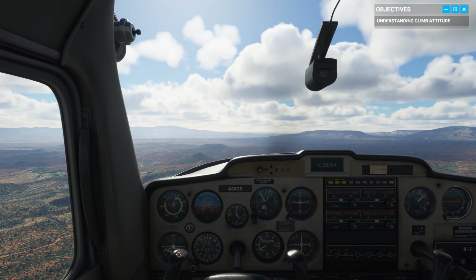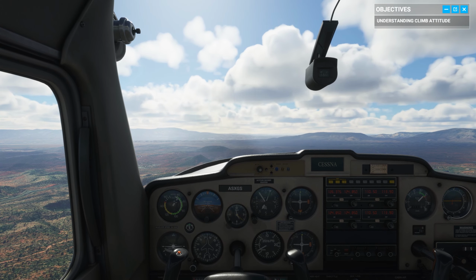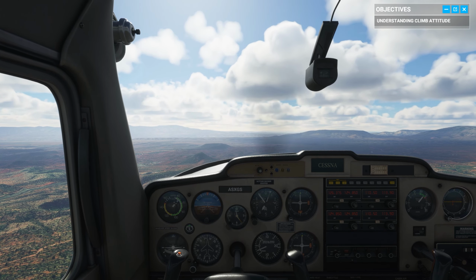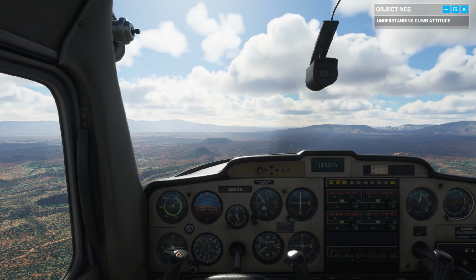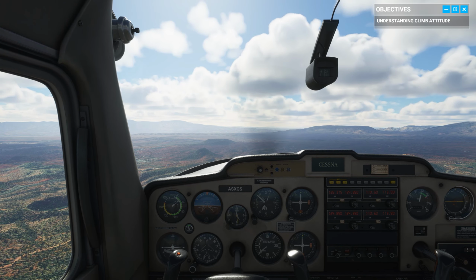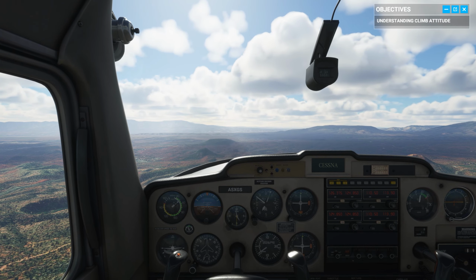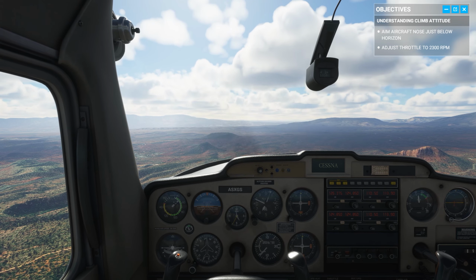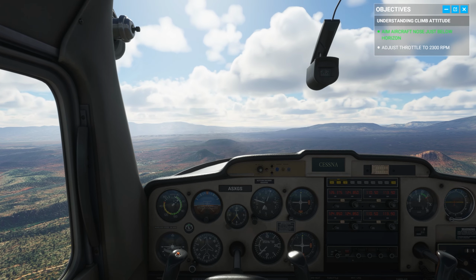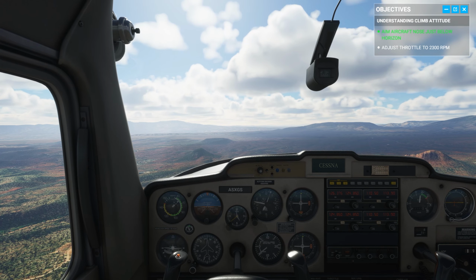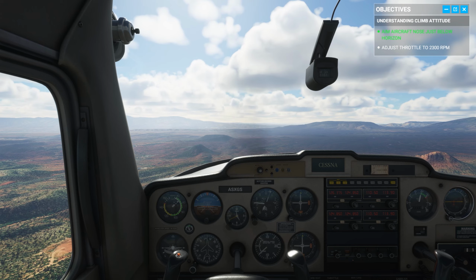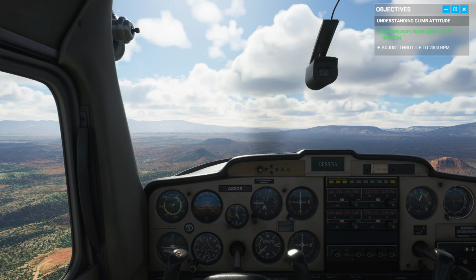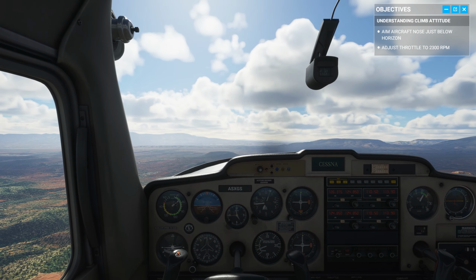Okay, before we go on, let's get back to a cruise attitude. Ease up on the yoke and aim your nose just below the horizon. Then throttle back down to 2300 RPMs. Throttle was down to 2300 RPM, about there.